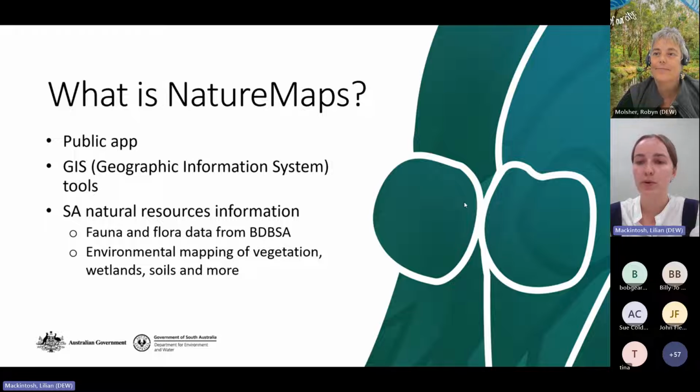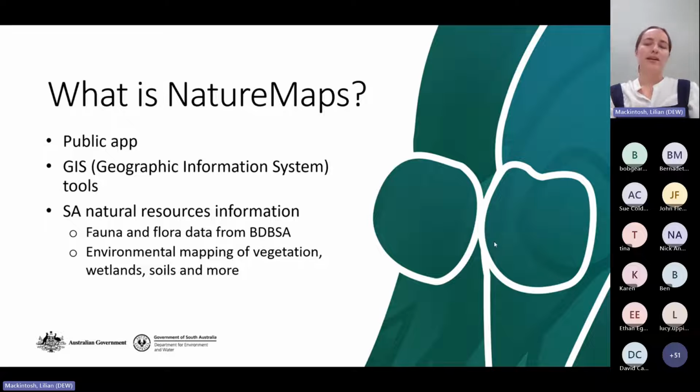There are a number of tools and portals out there for accessing environmental data and using GIS tools. NatureMaps is a fairly unique tool in that it is a free web app that gives you access to South Australian environmental data and some GIS mapping tools. The environmental data it covers includes fauna and flora species observations from the Biological Database of SA, or BDBSA, and several other environmental information layers, including vegetation mapping, biohistory, soils, and a whole lot more.